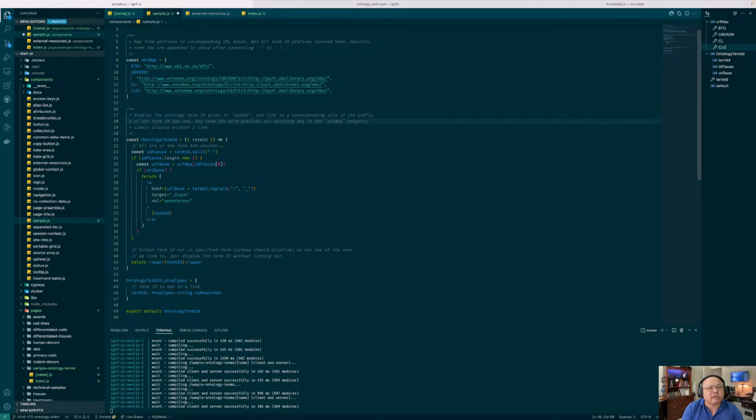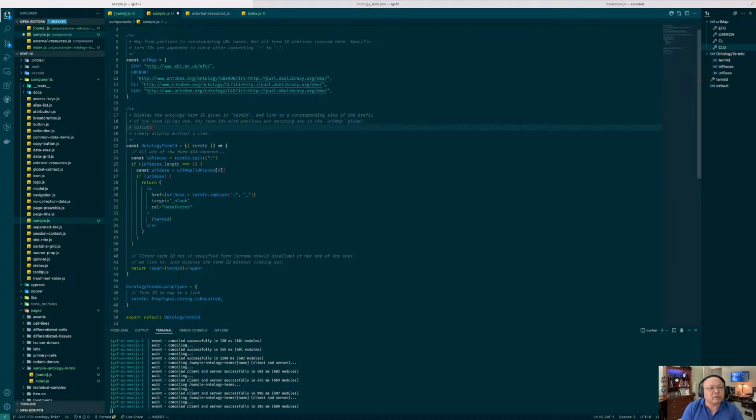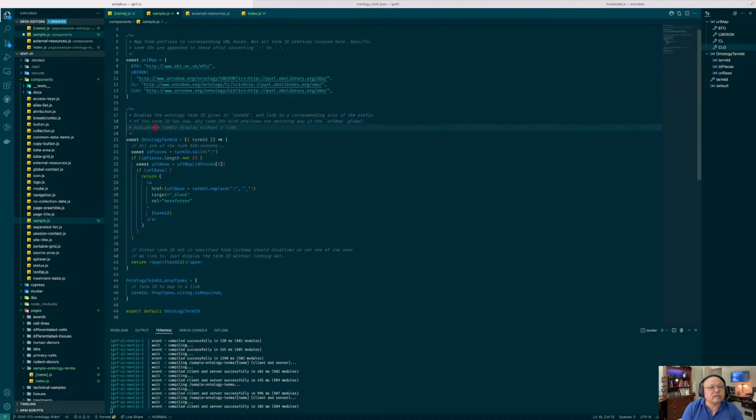That's not really a property, it's a global variable. Simply display without a link. Okay, looks pretty good. Map from ontology term ID prefixes to corresponding URL bases. Specific term IDs are appended onto these. I feel like I don't really need that.